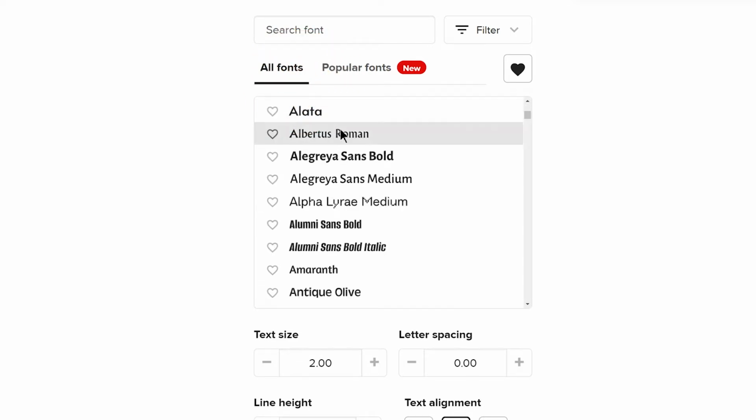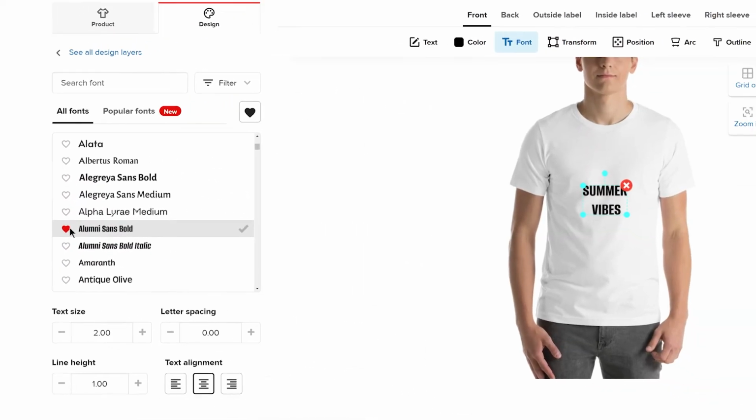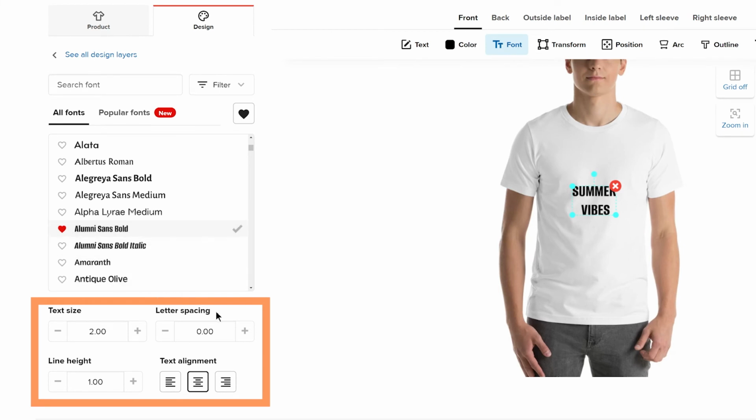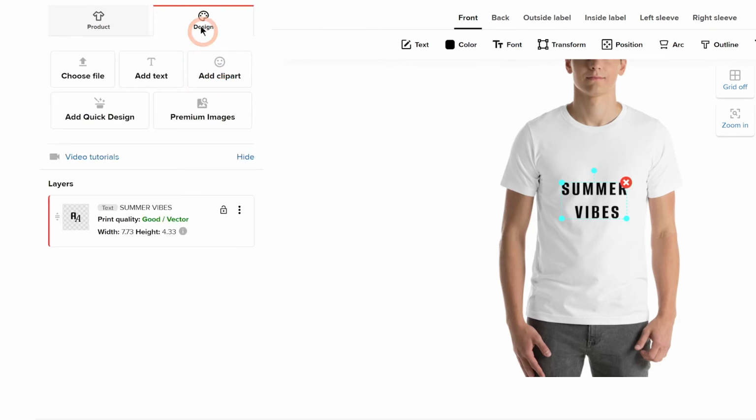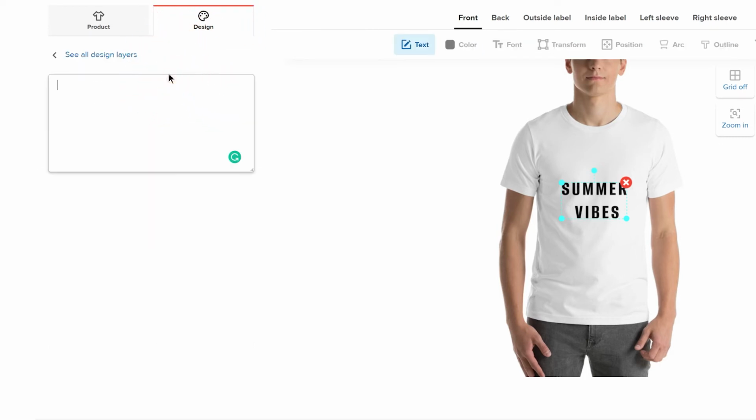You can save the font you like to your favorites collection by clicking on the heart icon next to it. If you want to change the text size and letter spacing, you can do that here. To add another text layer, click on the Design tab, add text, and type a new caption.